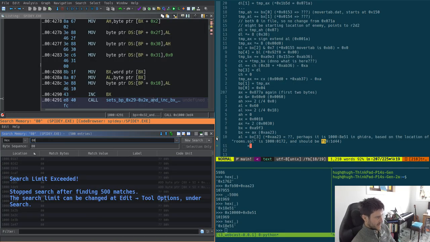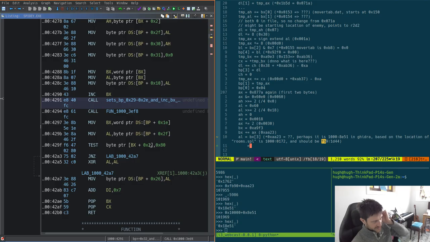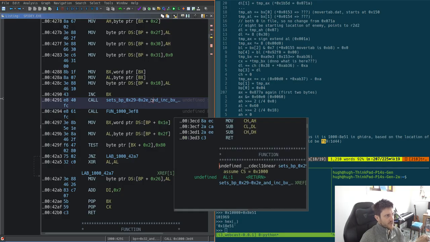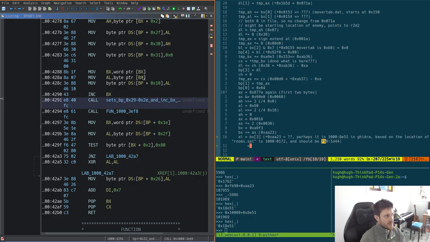yeah, that's just too many. 500's too many to look for. Because it doesn't really tell me what's happened beforehand. Though, at the moment BX, no, we've read BX, now we've gone on and incremented it. And then we test this against that. So it seems like it is reading a file.